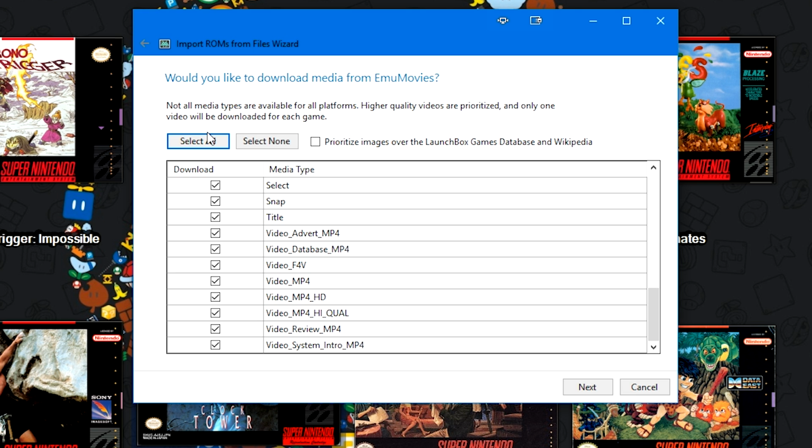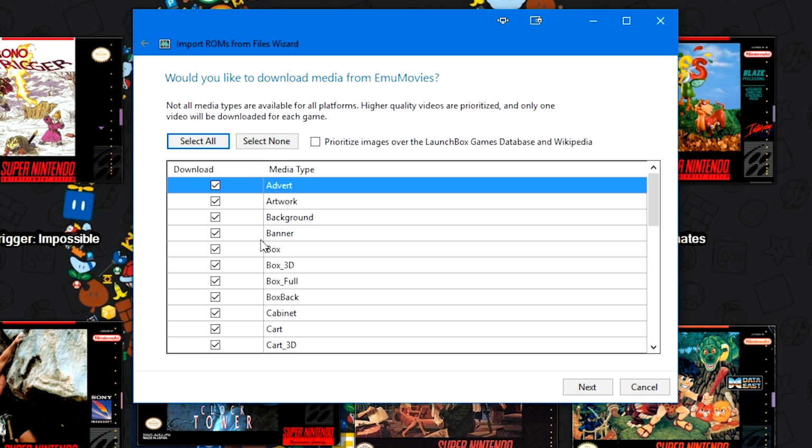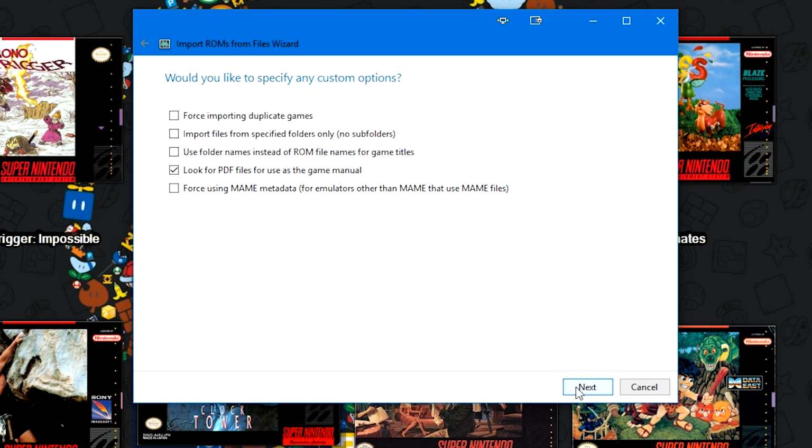We're going to click the select all button, and personally, I'm going to prioritize LaunchBox and Wikipedia, so I am not going to check this box. However, if you prefer what Emu Movies offers, click this box, and where they have data available, it will choose the Emu Movies options first, and then fill in any gaps that Wikipedia or the LaunchBox games database can fill in. Personally, I prefer the reverse of that, so I'm going to leave that unchecked. We're going to click next, and then next again.